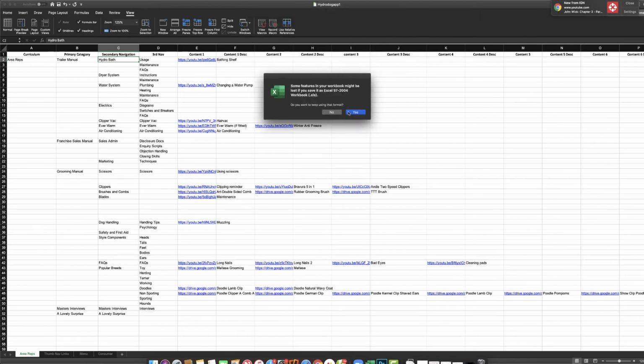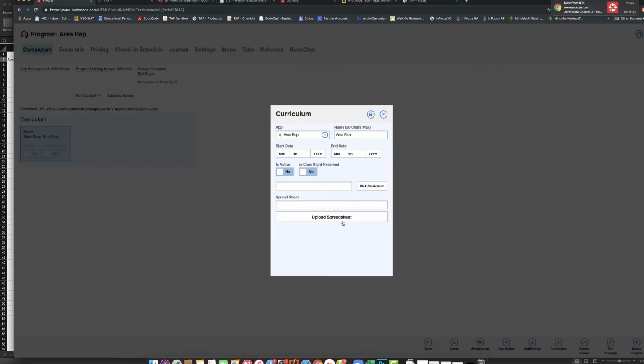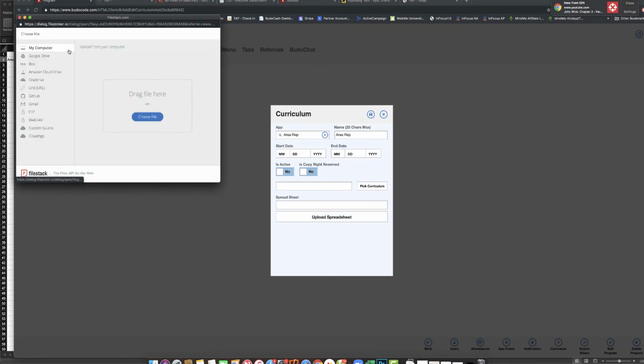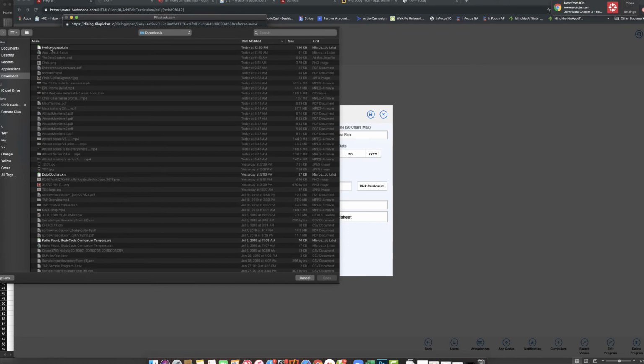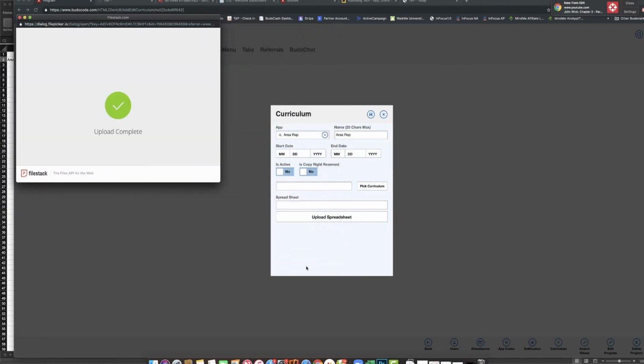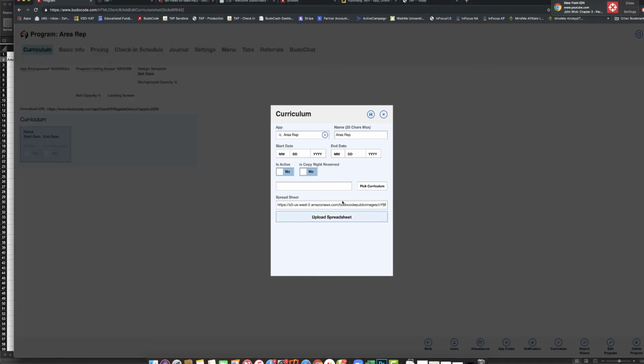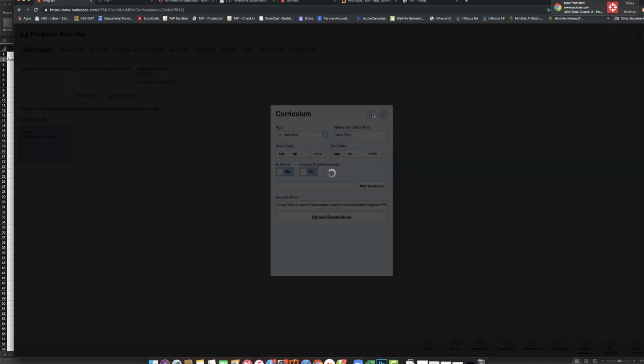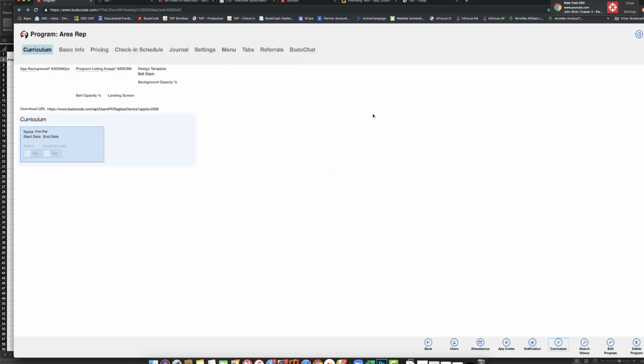Now that that's good, I'll come over here, and I'm going to upload my spreadsheet. I can drag it from Finder. I'm just going to click on Find File, choose that, press Open. It's going to load up the curriculum, and then I hit Save. It'll take anywhere from 10 to 30 seconds to create the app. Oh, there we go. And now I've created this curriculum, and all of those contents are in here.